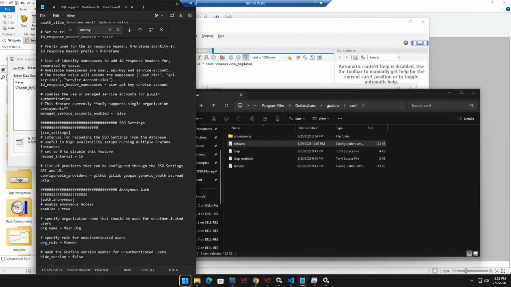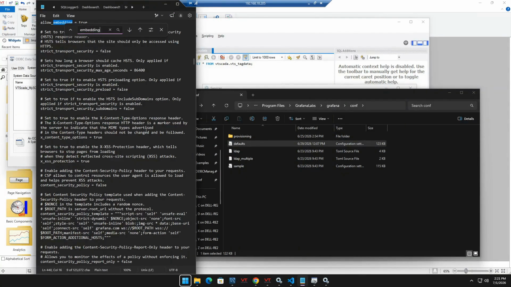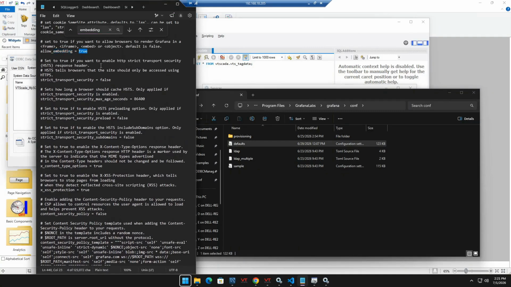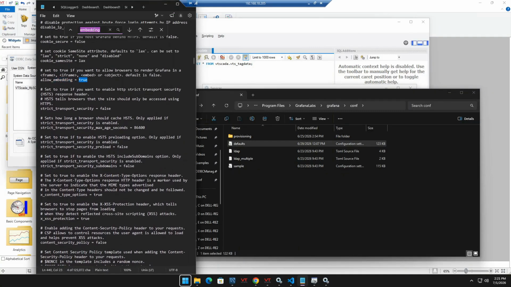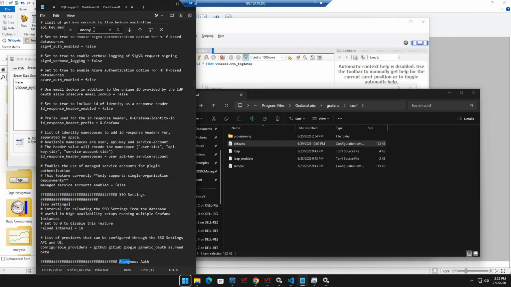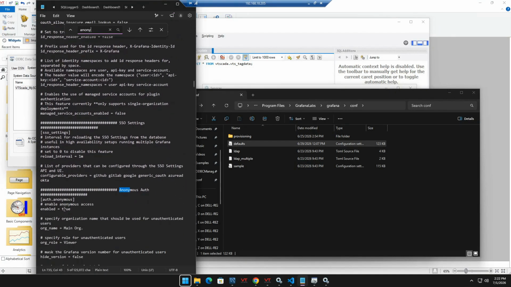Open Grafana's config file and set Allow Embedding to True under Security. And enable anonymous viewer access under auth.anonymous. Restart Grafana.